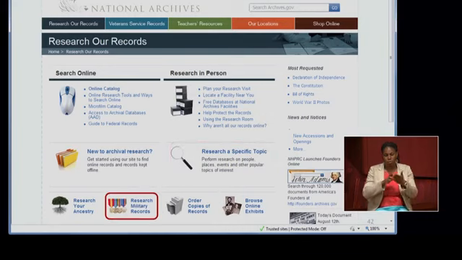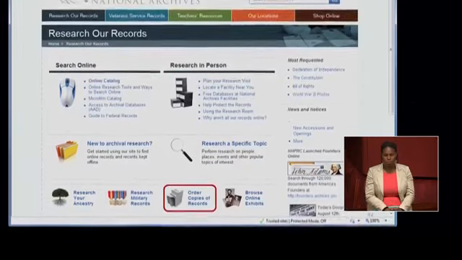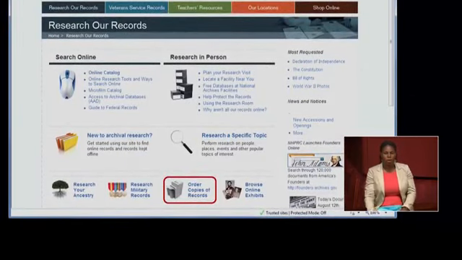Researching military records, this is one-stop shopping going into this link, and you can find out lots of information about military records. Ordering copies of records, you can use this link or you can use the Contact Us link in the upper right corner of our website. Either one of them will take you to the correct area for ordering copies of records.